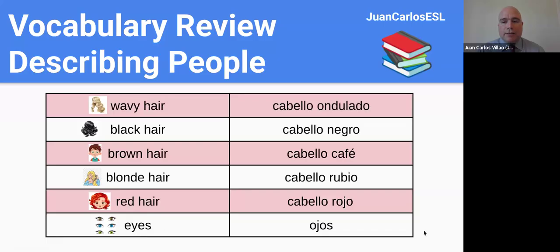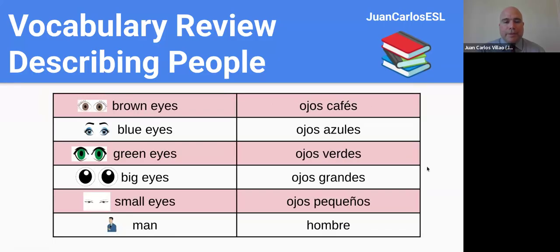Eyes. Brown eyes. Blue eyes. Green eyes. Big eyes. Small eyes.